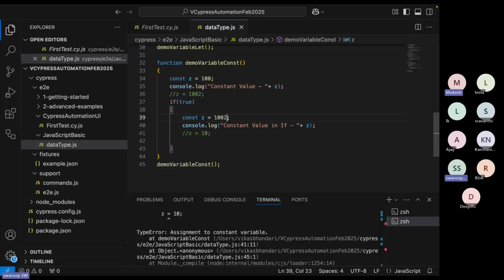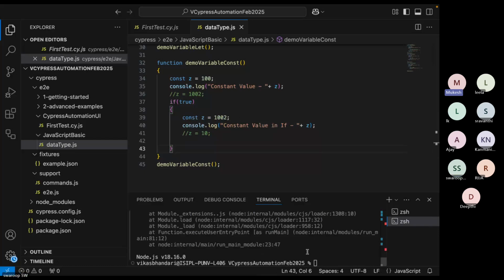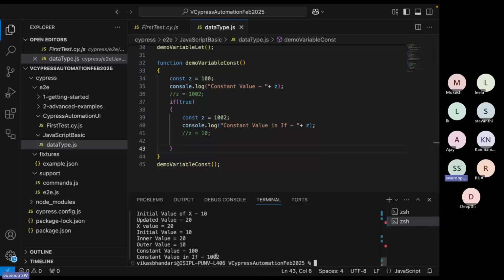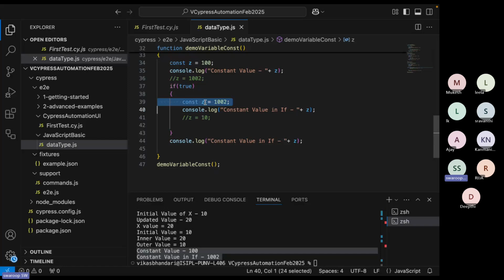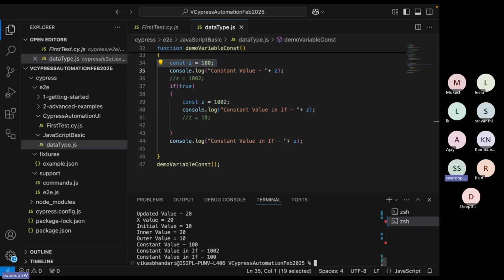So yeah, the life of const is new from this particular block. So it will print two values, 100, and inside it will display as 1002. And now obviously if I write this outside, then there is no scope of this value anymore. It will print this 100 because the life of z expires once you close the block. That's it.